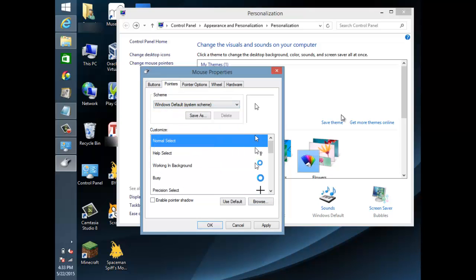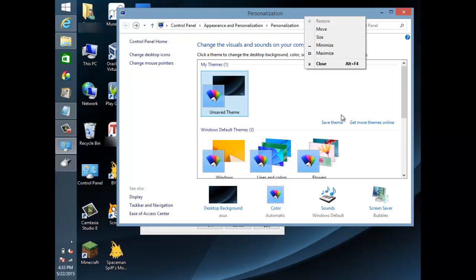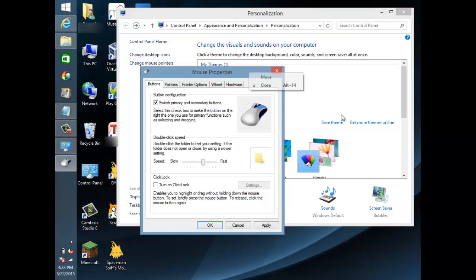There's also more. Click on Buttons. Here is the button configuration, and you can choose what key you want to make your default button. For example, if you make the right key your default button, every time you press on something with your left key, it'll be right clicked. If you click on the right key, then it won't be right clicked. You can enable that if you are right-handed or left-handed.